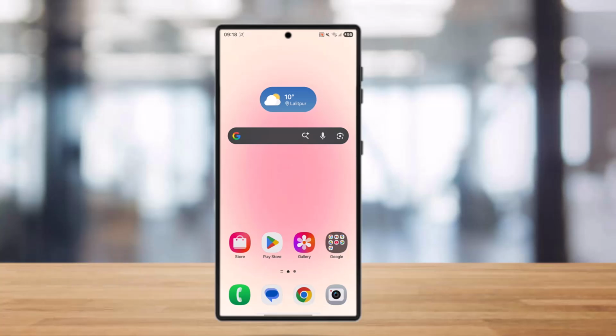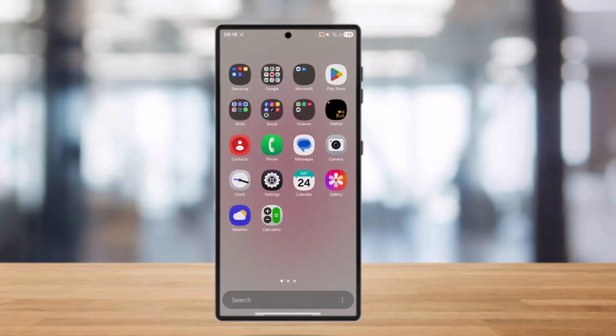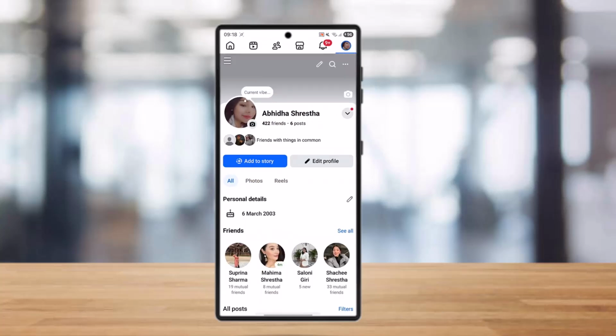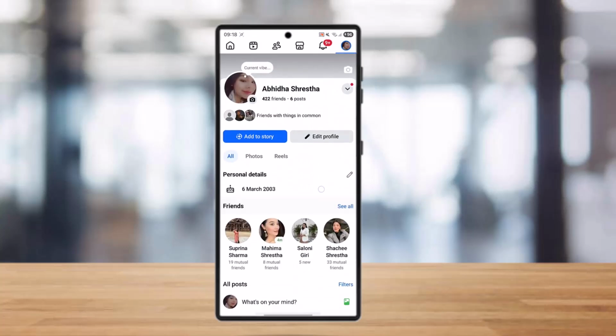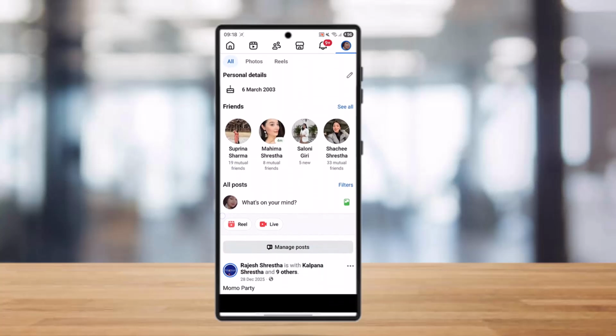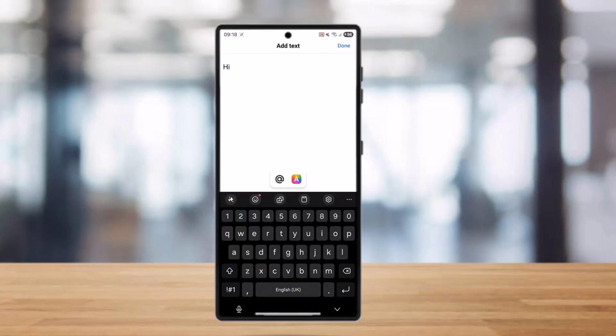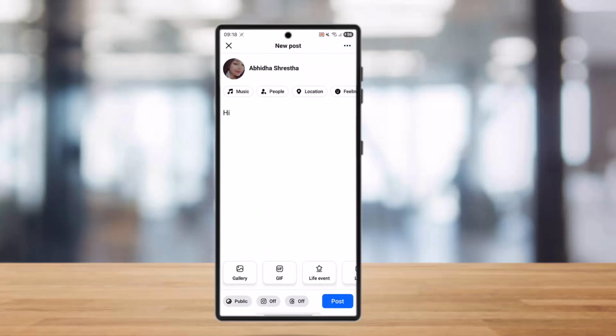So if you want to schedule a Facebook post, you can directly go to the website or app of Facebook, and for pages and some groups you can simply tap on creating a post. Now if you want to create a post, you need to simply tap on manage posts or create a post. Now you can write anything that's on your mind and tap on the done button.